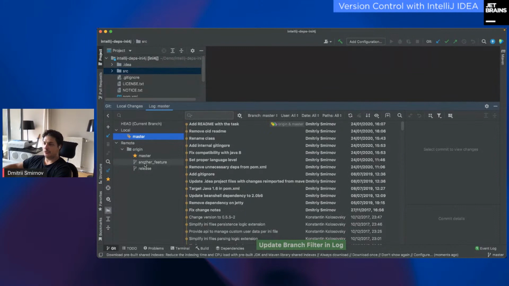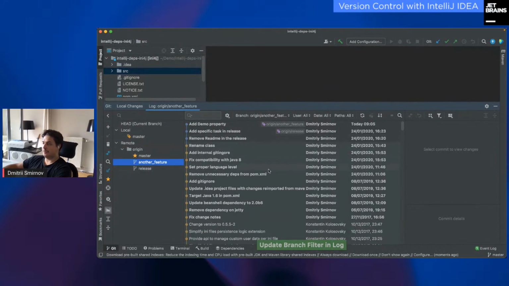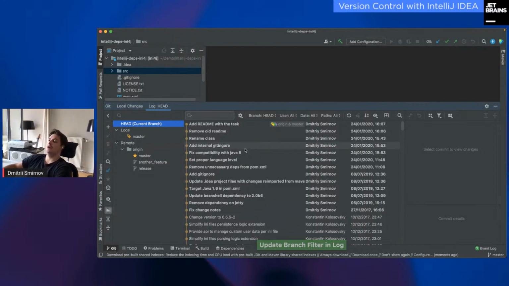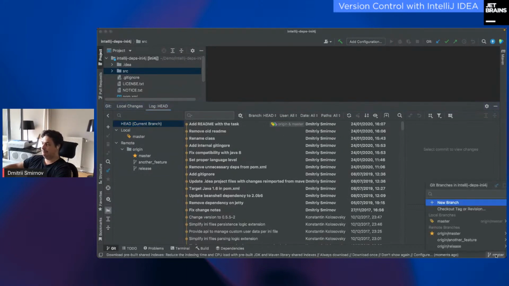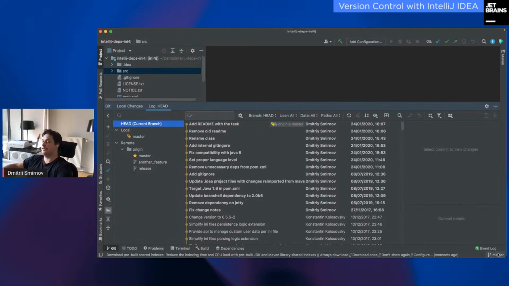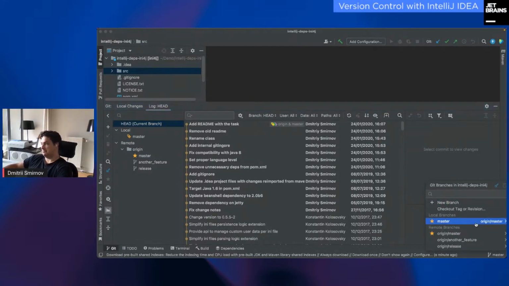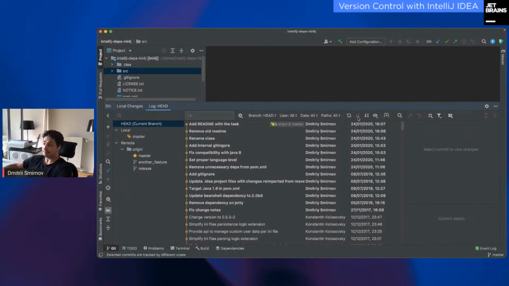Double-clicking on a branch allows me to filter the list by the specific branch. There is also a head node there that always refers to the currently checked out branch. And the current branch is indicated in the lower right corner here. Clicking on that branch brings up a pop-up that allows me to quickly switch between branches and do some operations with them.